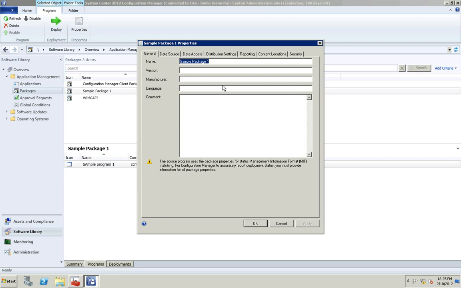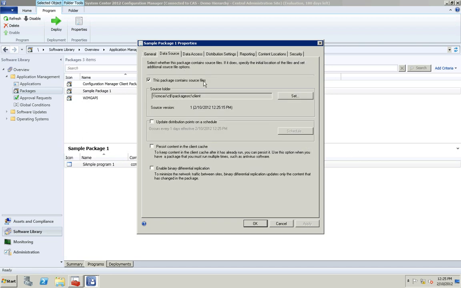Okay. So here we just go to our general tab. We have information to go back and add comments, that kind of thing. No problem. Data source. So this is where we can go back and modify the source location, source files, whatever. Here's our first option that we didn't see in the wizard. Update distribution points on a schedule. So this is to allow you to automate updates to a distribution point if necessary. So remember, the content that arrives at the distribution point is always going to have as its location the source files. I say always, the majority of the cases, the source files.